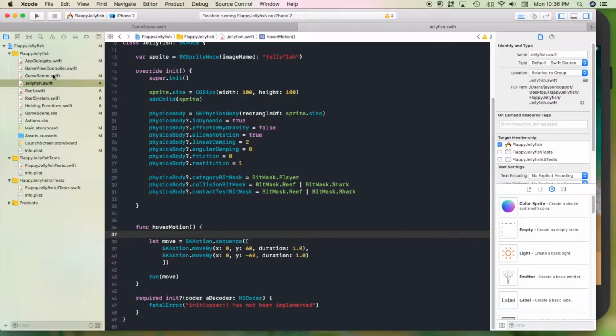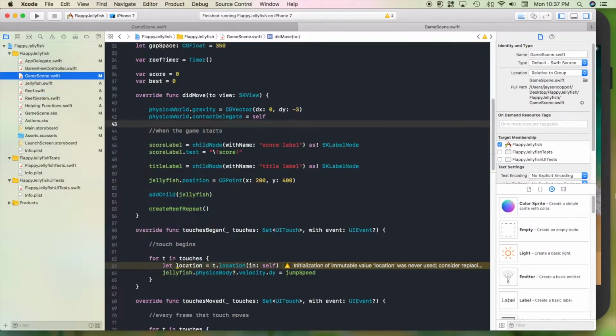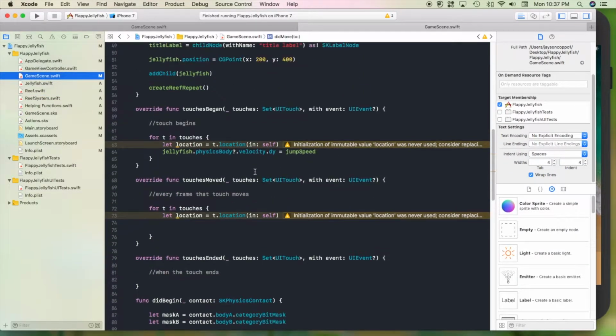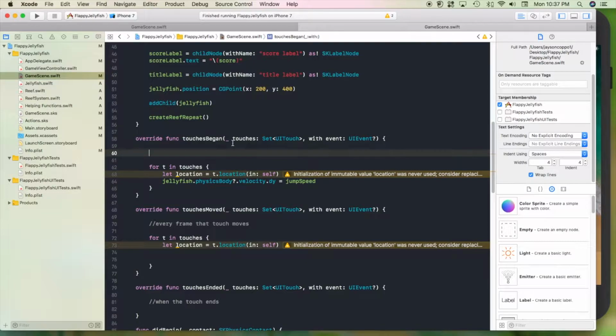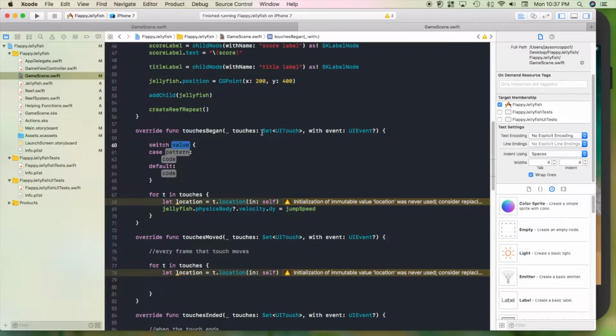What we really don't want to have happen is the reefs come by before the game starts. So in our game scene, go to touches began. Here we're going to have a switch statement. What that does is it checks for the value of whatever you put in here, and then does different things for each case depending on what the value evaluates to.